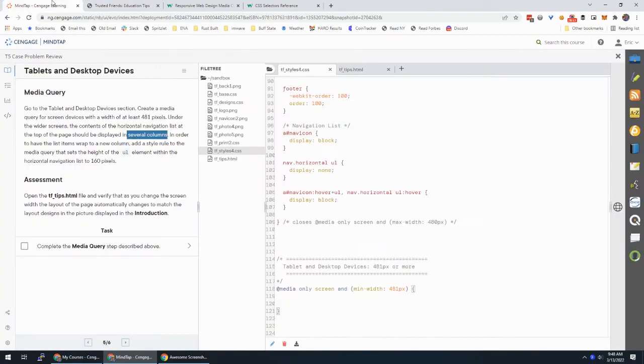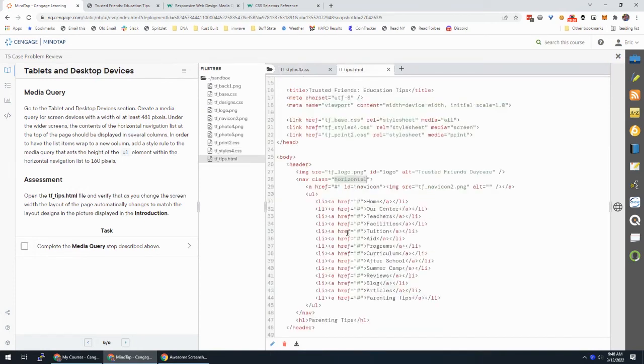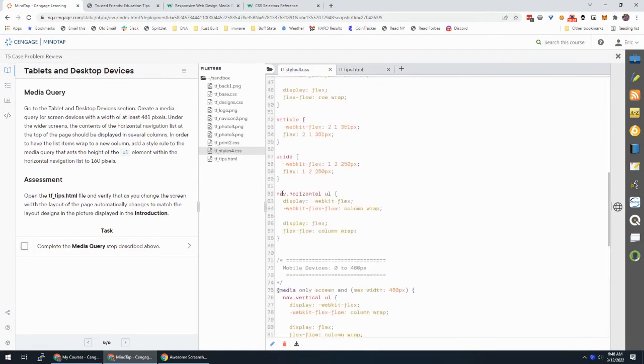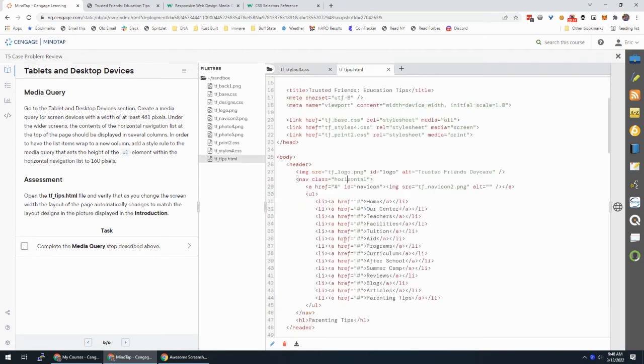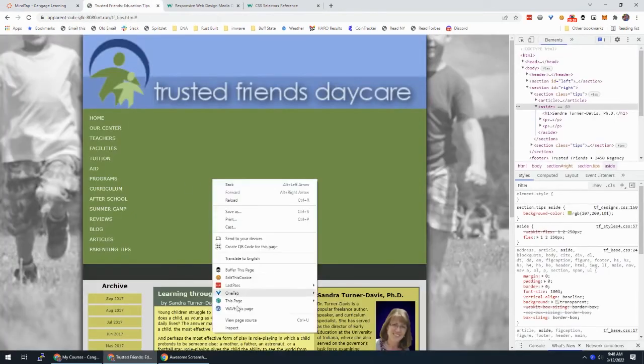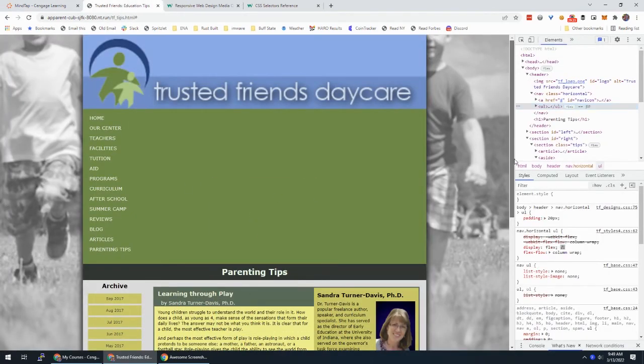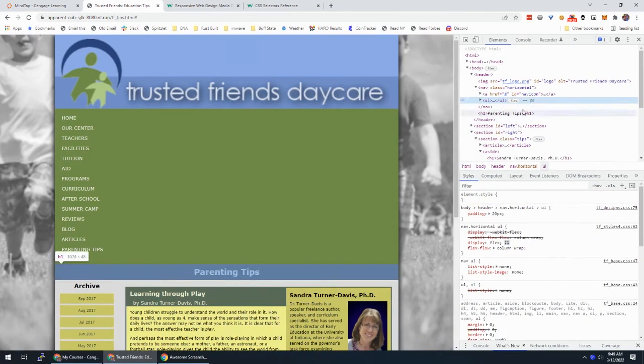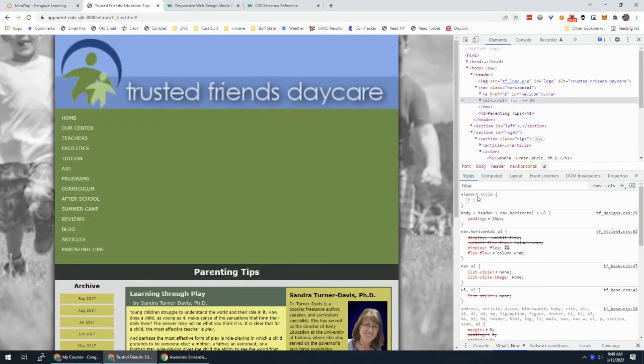All right. But if you remember that this list, which is this nav class horizontal UL, if you recall, nav horizontal UL displayed flex flow column wrap. But the problem is that this element just grows as much as it needs to. All right. So take a look at this. If I inspect this and I am looking at this UL, all right, I can go into here.